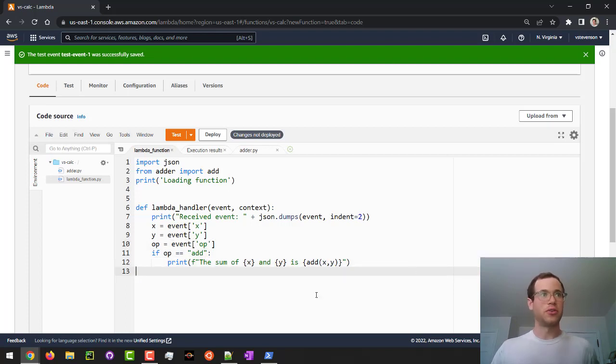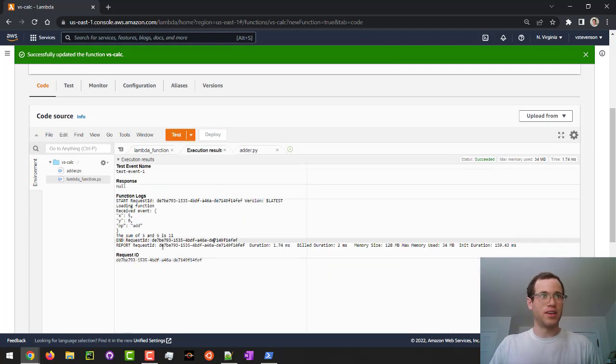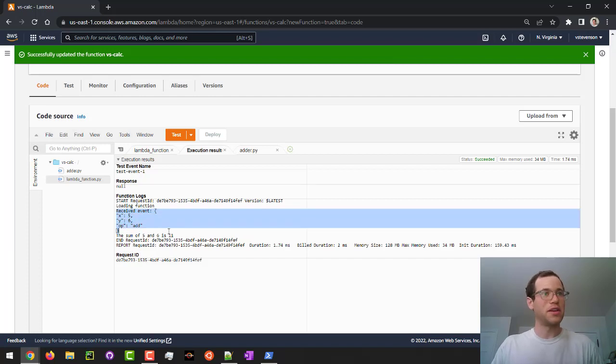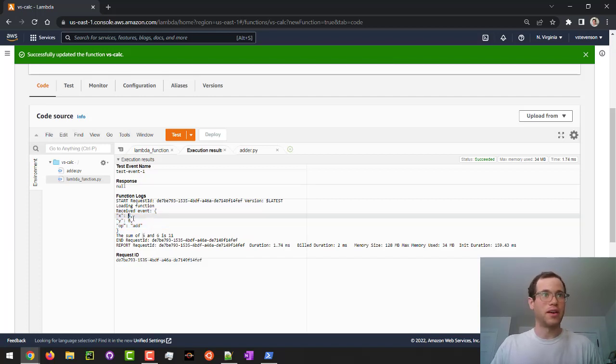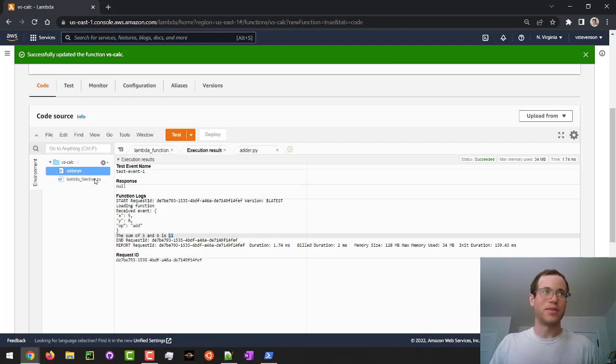Okay, so now that I've done that, I'm going to save this file, hit deploy, and then we're going to hit test. And we can see that it's now telling us what the input was that it received. It successfully parsed out the inputs as well as the operation. And then it also successfully added our two inputs together using the logic that we defined in the adder.py method.